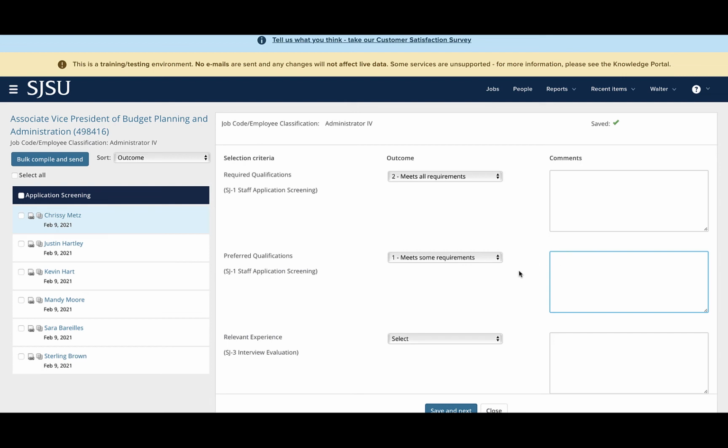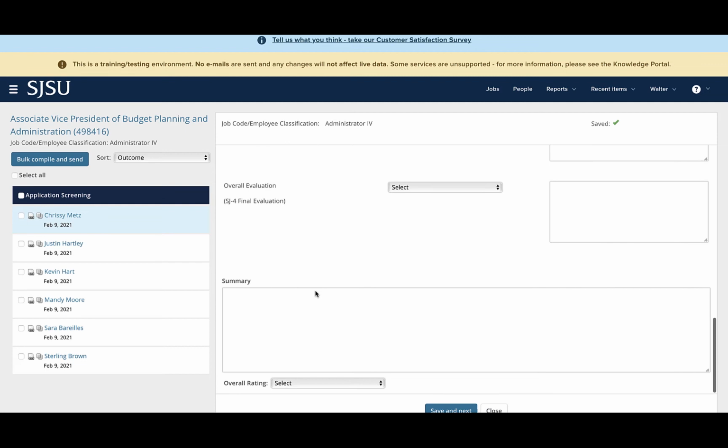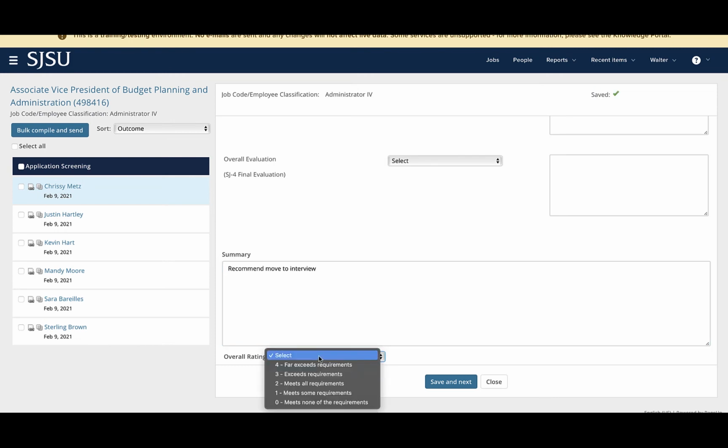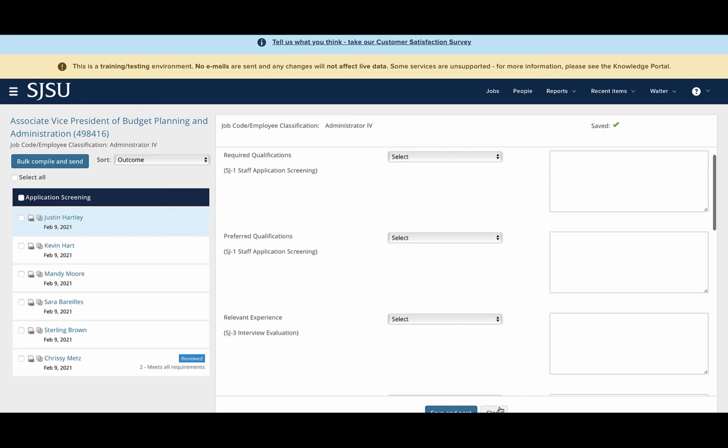Since you are just in the application screening phase, you will scroll down and skip the interview evaluation at this time. You'll want to give a comment for your overall summary. Maybe it's something like recommend move to interview, and then you'll give it an overall rating. Once you've done that, you will click save and next. And you will see in the left-hand column, it moved that person to the bottom of the column, indicated my overall rating, and then it highlighted the next person. So I would go through and do this for all of the candidates. Once I was finished, I would click close, and then the committee can meet and discuss everything.